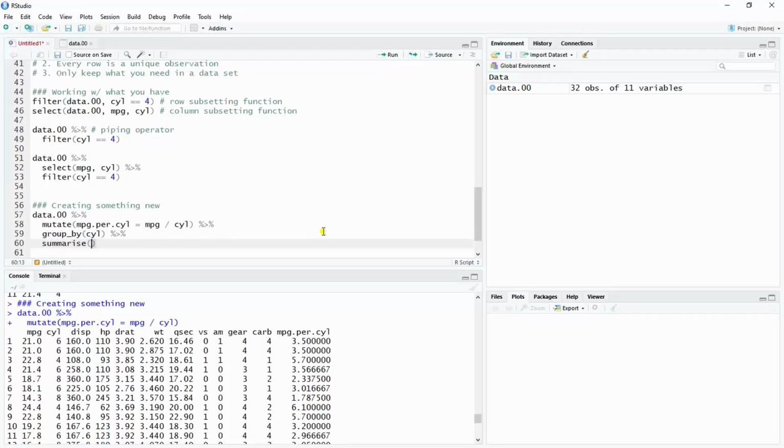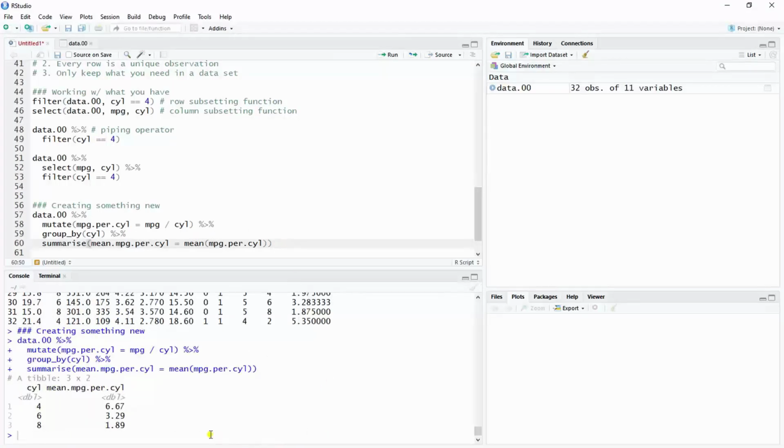Use the summarize function. And we want to say that mean MPG per cylinder is equal to mean of MPG per cylinder. And we'll go ahead and execute that. Now what will happen whenever we execute this is the summarize function will collapse our data frame so that each value for cylinder only gets one record, because we grouped the data by cylinder and asked to summarize each of those groupings. When we execute that, we see we only get 3 observations down in the console.